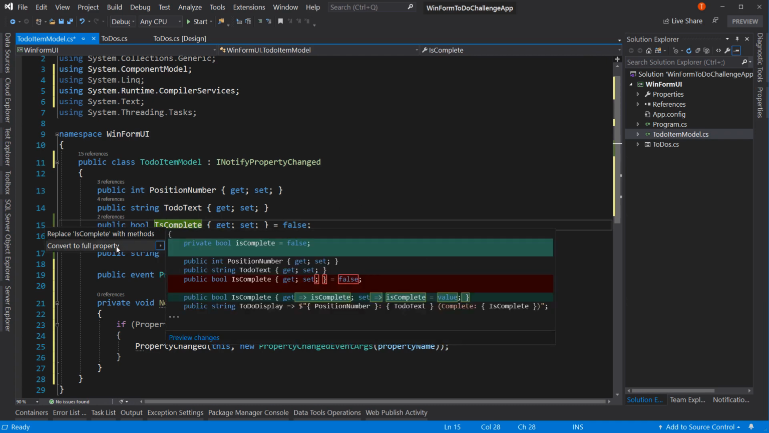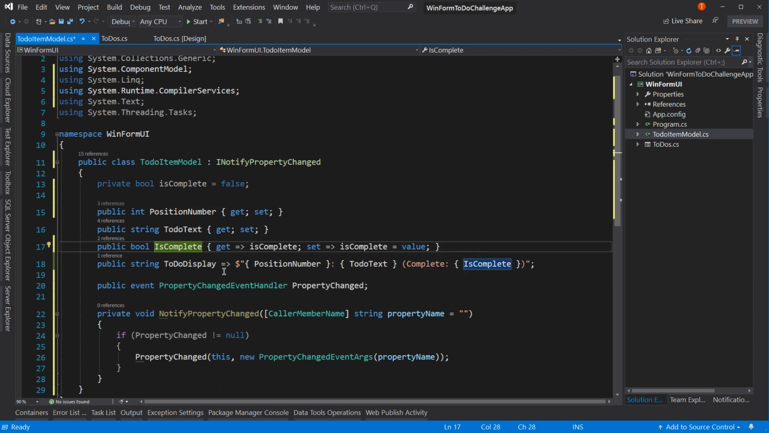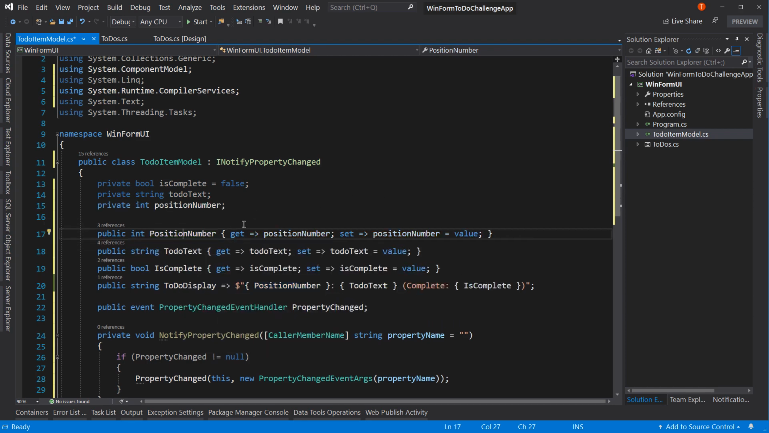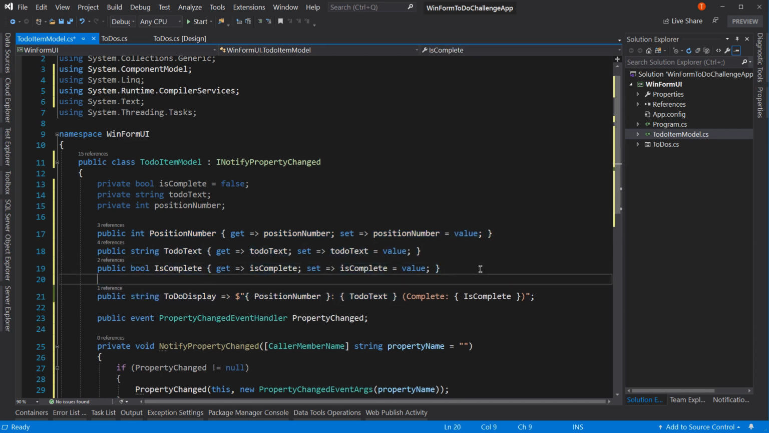Look at that. So I just click on it and say, give me a full property for that, and it does. And I'll do the same thing for to do text, convert to a full property. So Control dot to add that, and then we'll do the same thing for position number. So now I have 3 different selections here. I have my position number, to do text, and is complete. Let's put a line break here to kind of separate these out.